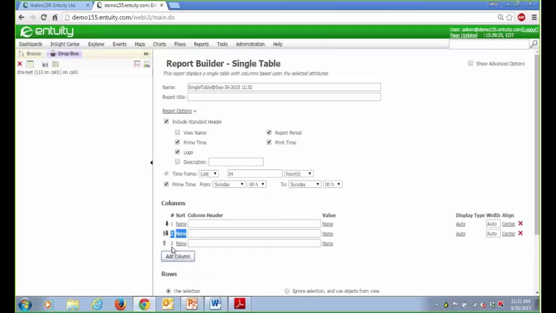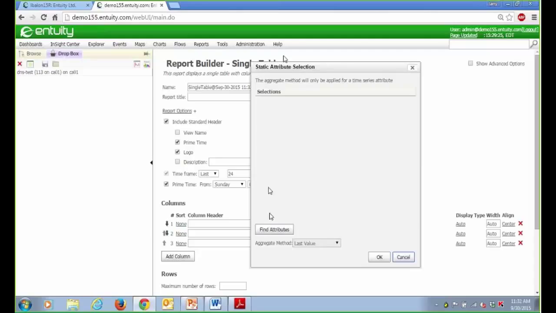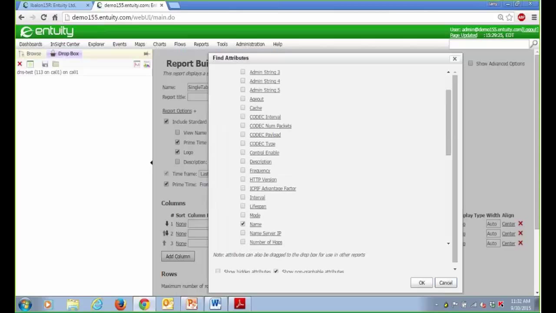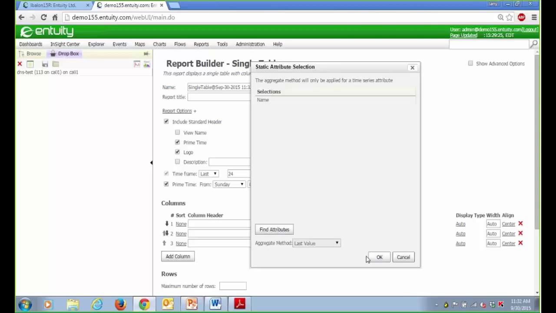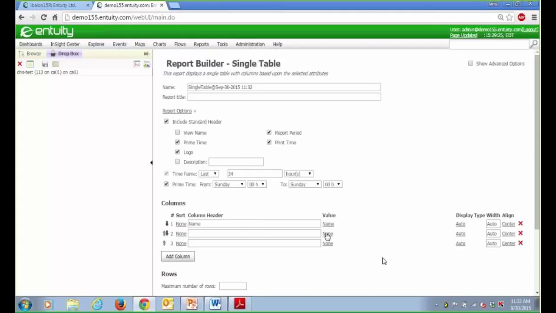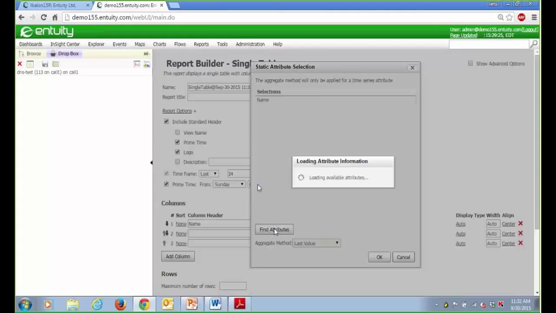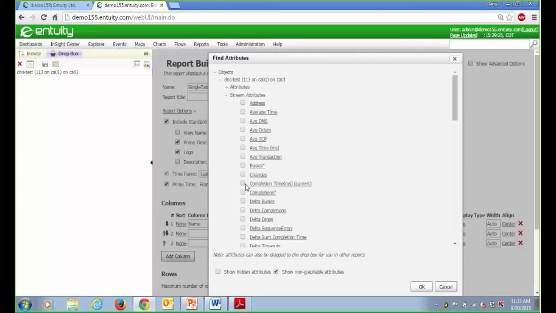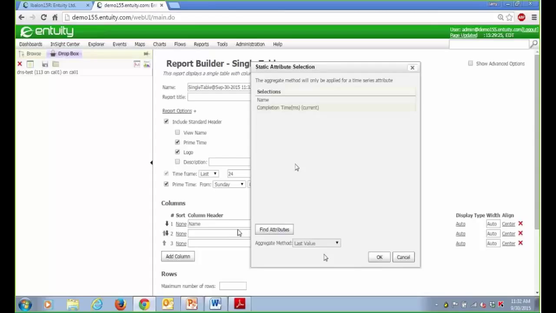adding a few columns here, I can go find my attributes. So this is a DNS test. What I can do is I can assign the name to it. I'll put that in the report. And then on my stream attributes, I can put my completion time.